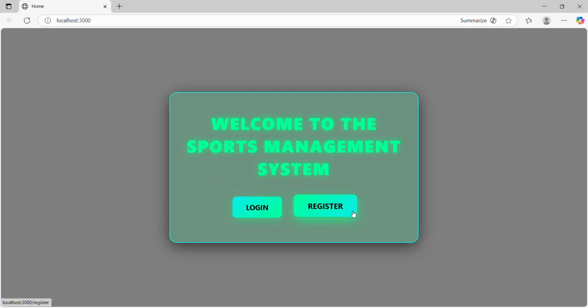This is my home page. When you first open the project, you land on the home page with a modern sports theme design and background image. From here, you can either log in or register. I put special focus on the user interface. The background image gives a sporty feel, while the neon buttons with hover animations make it interactive. I also added an overlay effect so the text remains readable on top of the image.